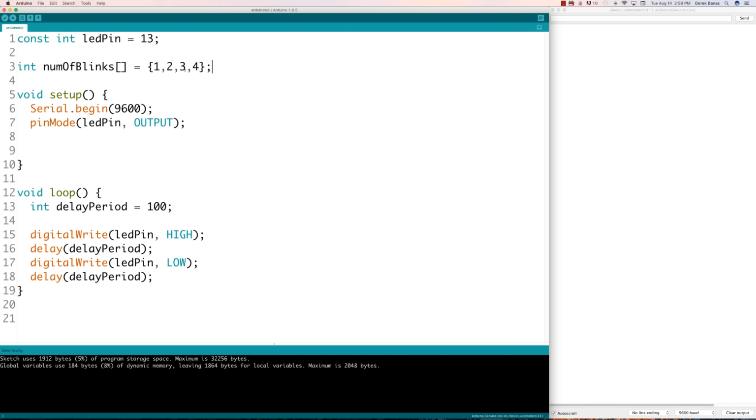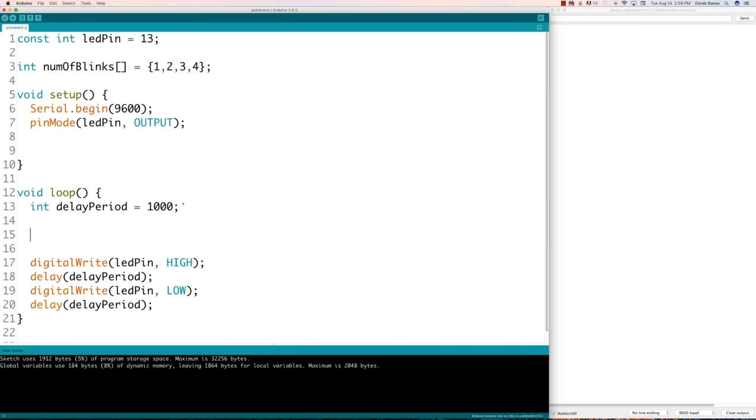Once you define the size of an array, that array size cannot be changed. Everything here can be exactly the same. Let's change the delay period to 1000, that's 1 second. And let's say I want to change a value in an array. You can change a value in an array. You go number of blanks, and we can change the first one to say 5 instead of 1, which it was, and we'll just go equal to 5.